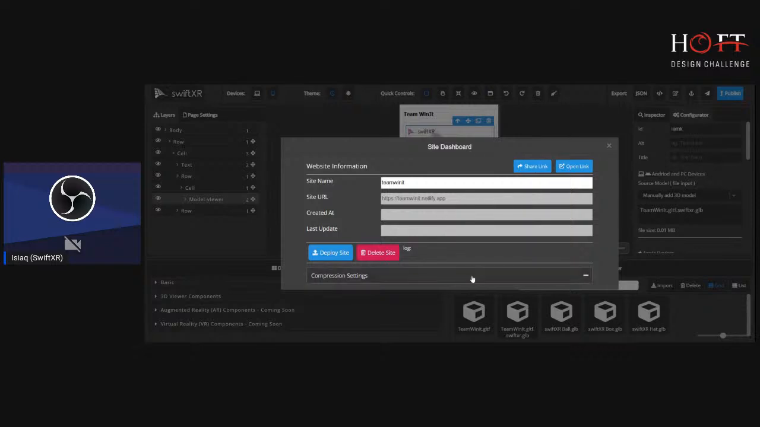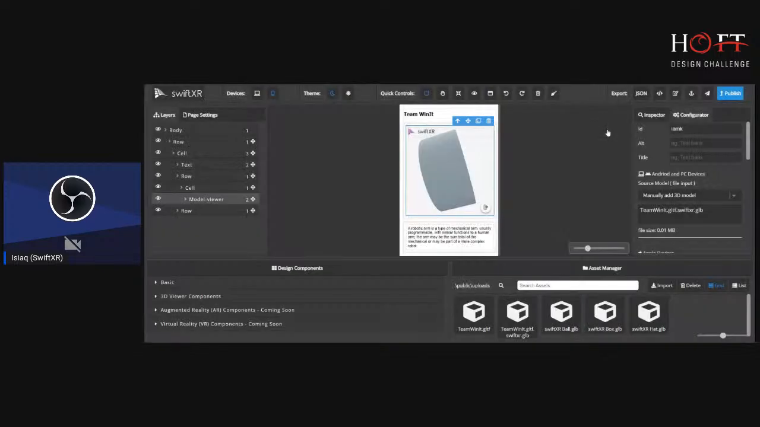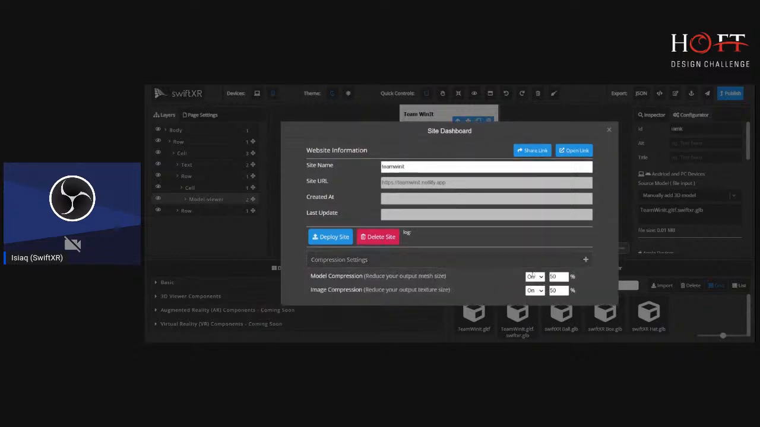Now you are here again. Don't forget the compression settings. From the 3D model that we brought in, we saw that it is like 0.01. See, SwiftXR is nice. You can see the file size of the model that you are using. So this one is 0.01 MB. Sincerely, I don't want to compress this 3D model further. But if you want to, you can still do that. You can leave the compression settings on, but for me, I'll just turn it off. And you can decide to leave it on if you want. You can set this to maybe 20% if you want.